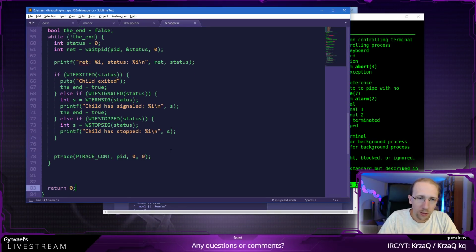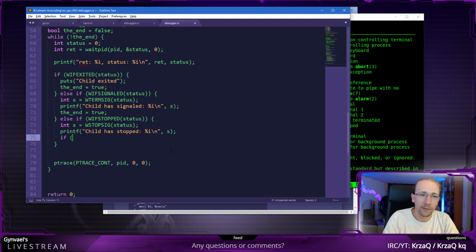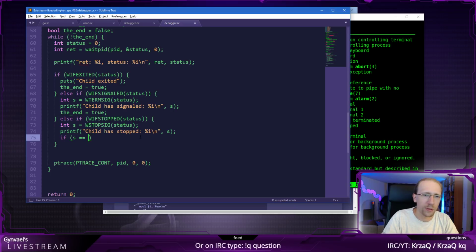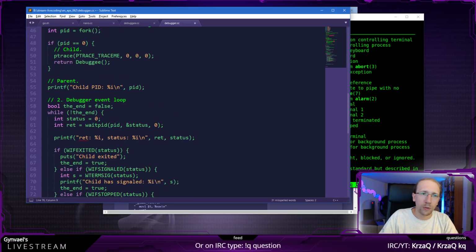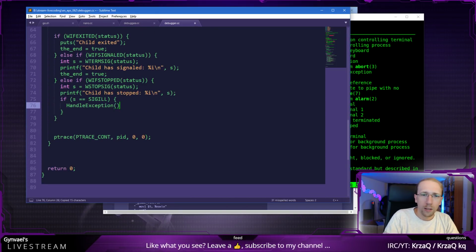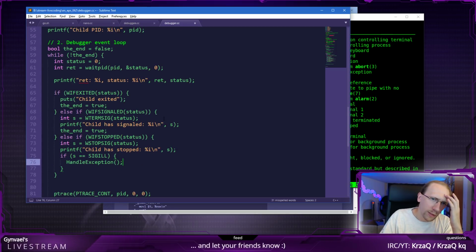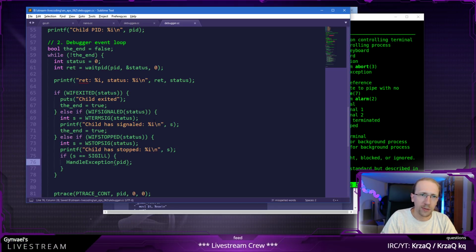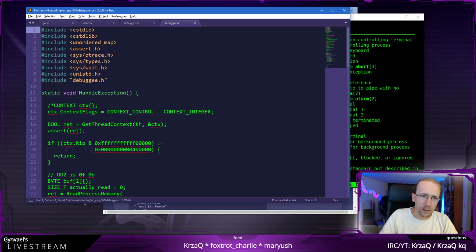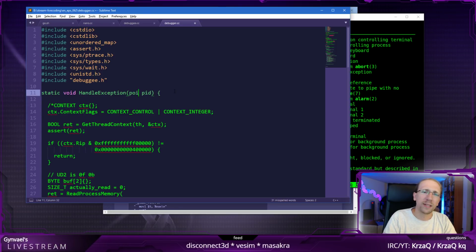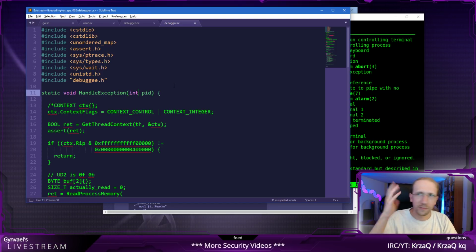What we will do here is check if s is equal to 4. Is there a SIGILL? Can I do SIGILL? I want to do SIGILL. In that case, we are going to call this function, handle exception, because we are already getting there. So handle exception, what do we need to pass it? We will need to pass it the PID. That's pretty obvious. And actually, that's about it. I don't think we need to pass anything else, PID is enough. Again, it should be pid_t, but whatever.